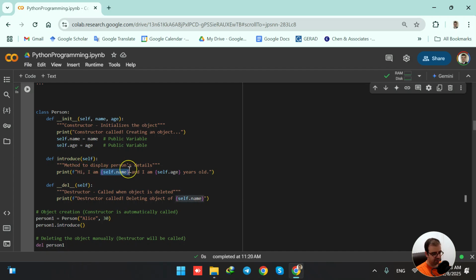Hi, I am, then put the name of the person, which is Alice, because we assigned these two, let's say, arguments for the first object using the self name and then self age. So I am, then Alice is shown because self.name is used, and the age of Alice is shown, 30 years old here. Because I'm calling the function introduce using the first object, it is going to print the information regarding the first person, because the first person information is assigned as arguments for the first object.